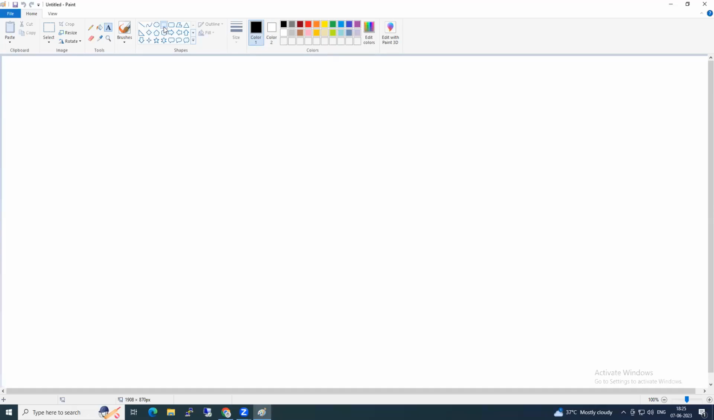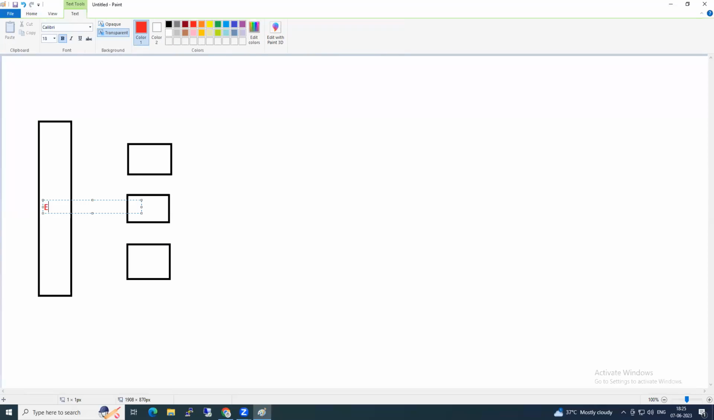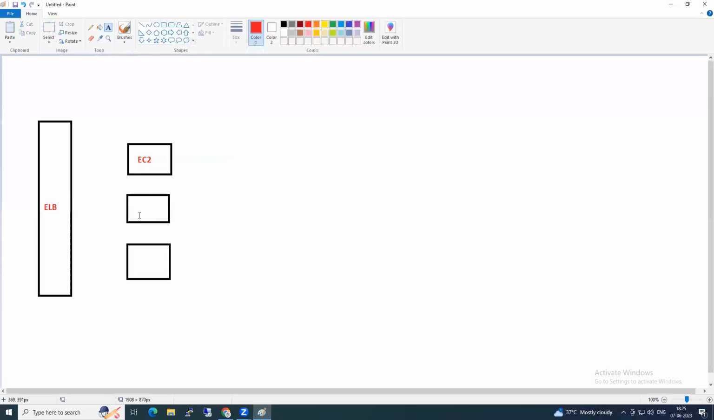So, when I draw the diagram like this, what does this represent? Load balancer. So you have a load balancer and you have EC2 instances, correct? Okay, this one we know. So what is this called? ELB. These are all EC2, EC2, and EC2. So the load balancer will be sending the traffic to these EC2 instances.